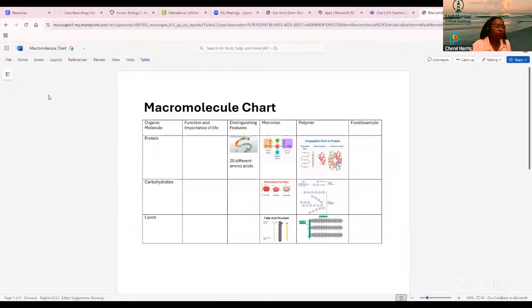Your chart. And then I'm going to pull up the video and we're going to make sure that you have at least a protein row filled in.